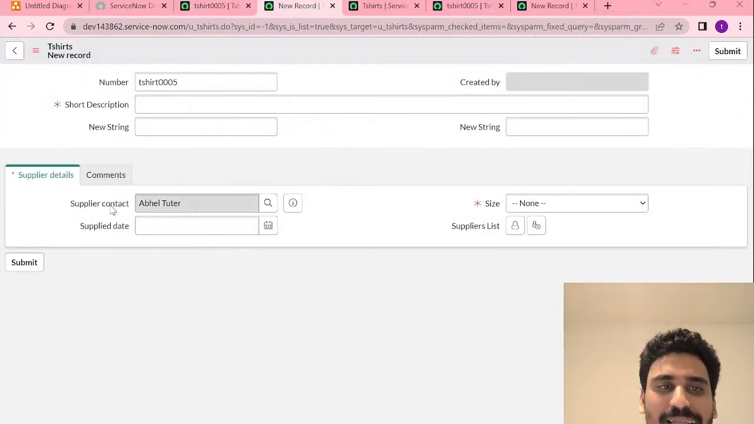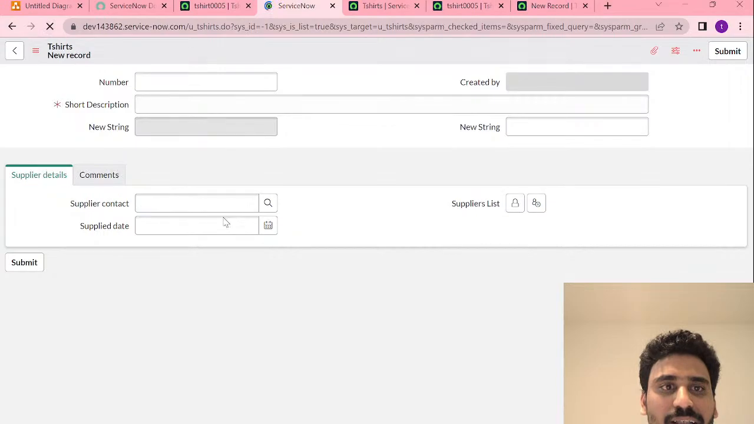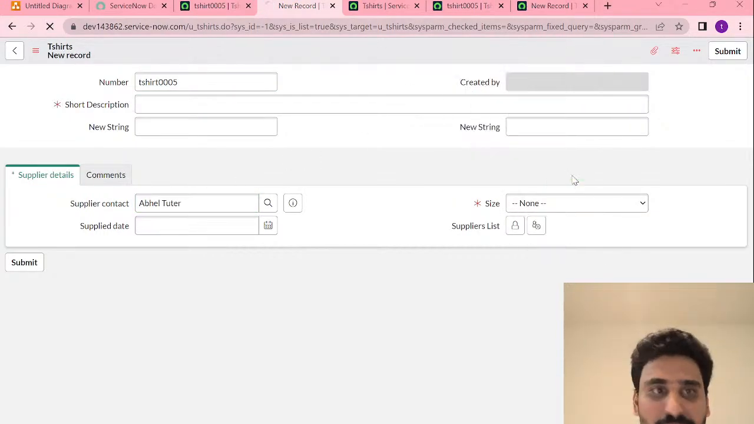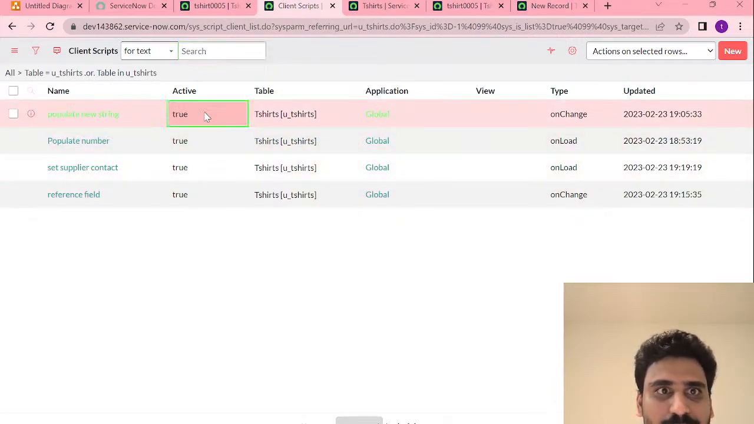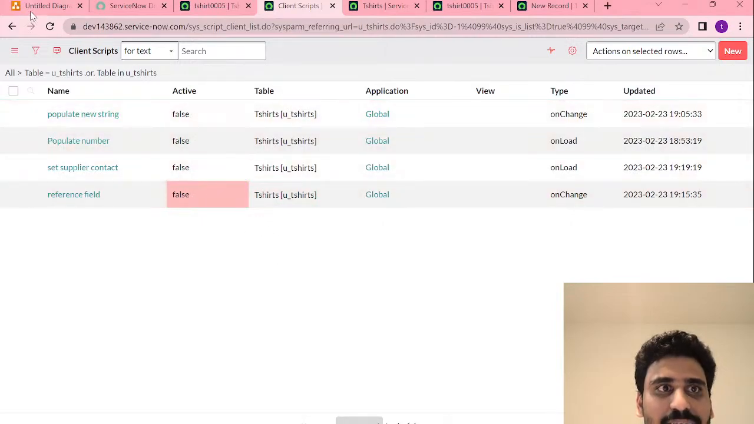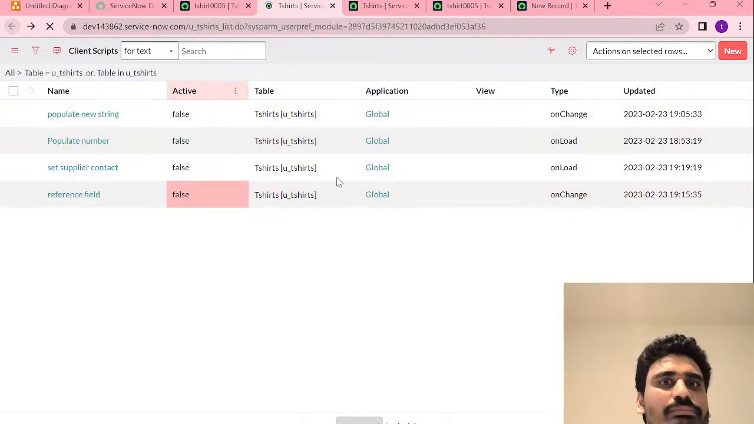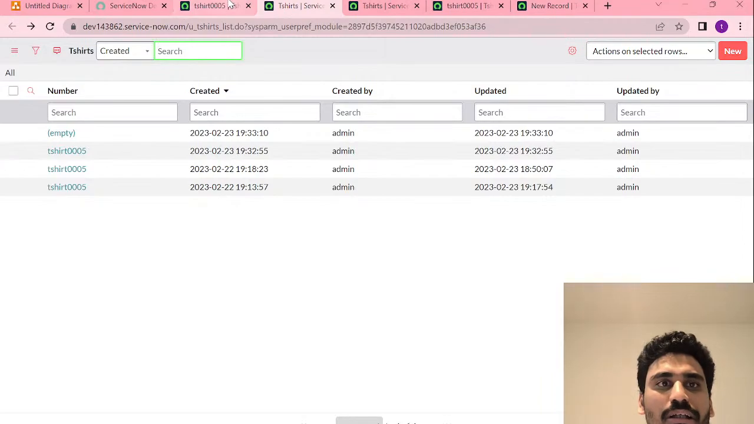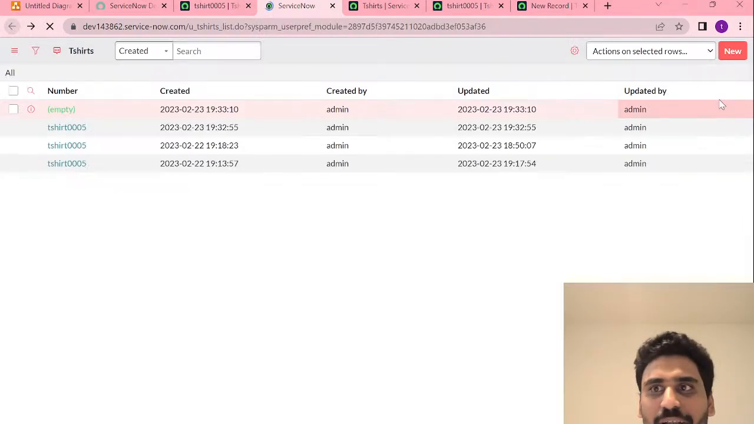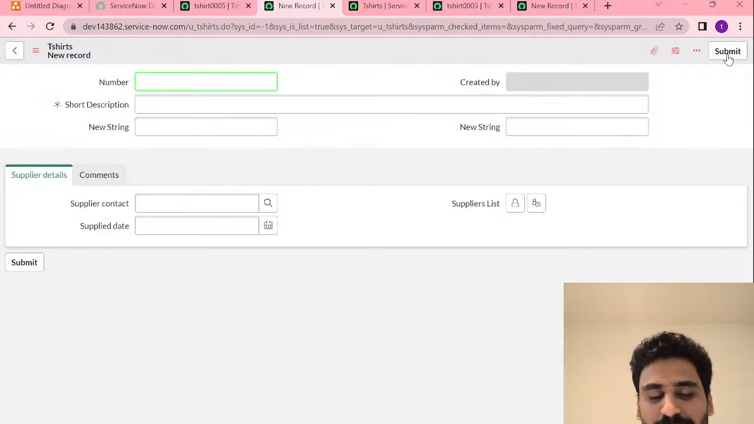Next, let's set a few other values. As we have discussed, the supplier contact is getting auto-populated. Let me remove that particular client script so that it won't affect this. I'll make this false, everything false. Now, let's set a few other things as well. I'll click on New again, which means we have written the initialize, and I've set the test value here.